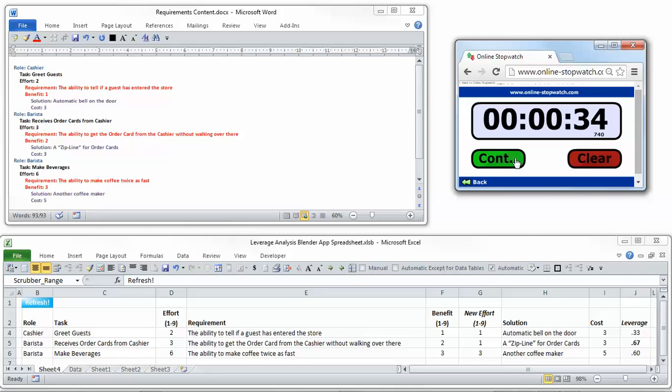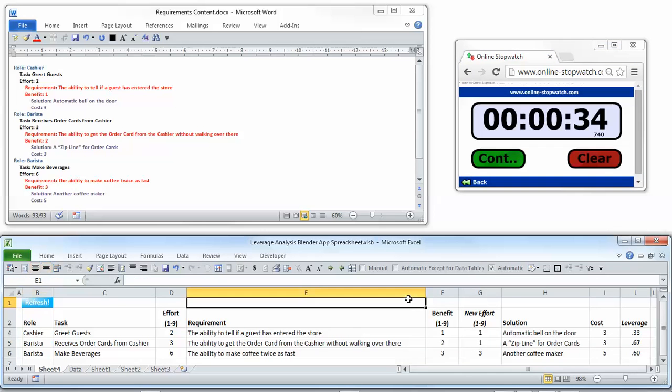Alrighty, so let's see. 174 divided by 34. We'll just put that right up here. Equals 174 divided by 34, and that's 5.12, which is just over 5 times. So using the Blender is 5 times easier than manually managing requirements for our example here.